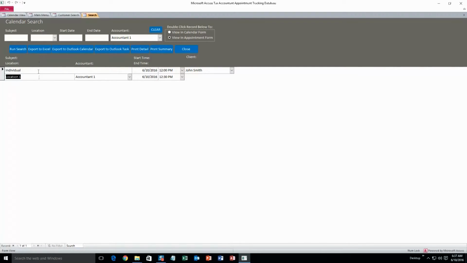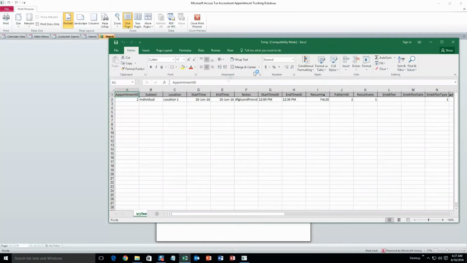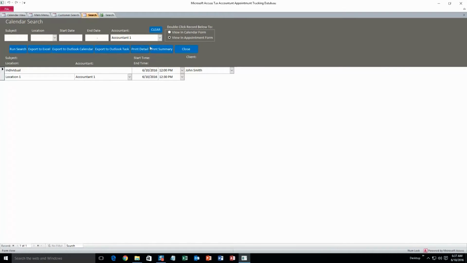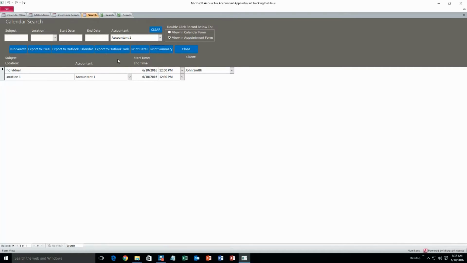You can also export the search results to Excel, or Outlook Calendar or Outlook Task. You can also do a print detailed version or print summary version. Here's what the print detail looks like. Oh, sorry. And then here's what the print summary looks like. Alright, that's pretty much all there is to the search function.